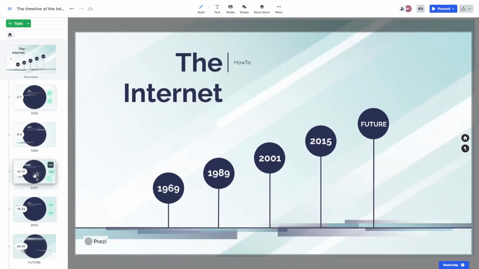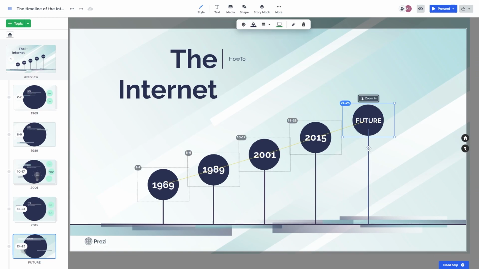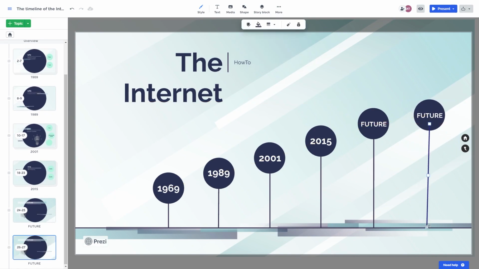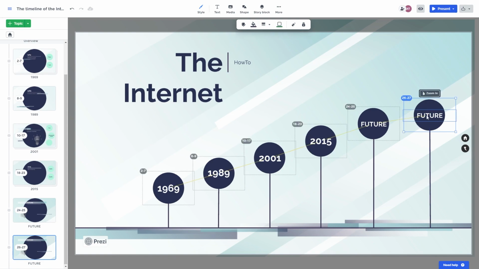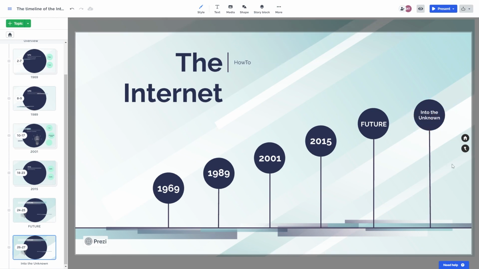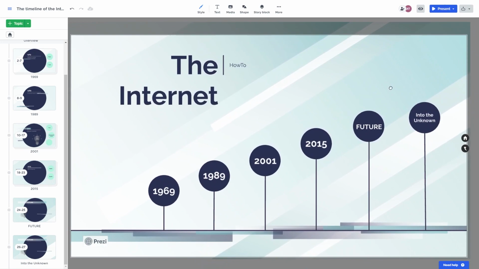Again, these are all super simple, and everything is customizable, so you don't really need any of these. If you want to delete them, just select and delete. Or if you want to duplicate things, click on it, select copy, and then we can paste this right here. So again, just adjust everything. Let's call this into the unknown right here. Go ahead and explore how to do all of this, and here you go. So that's pretty much how you would create a Prezi presentation.